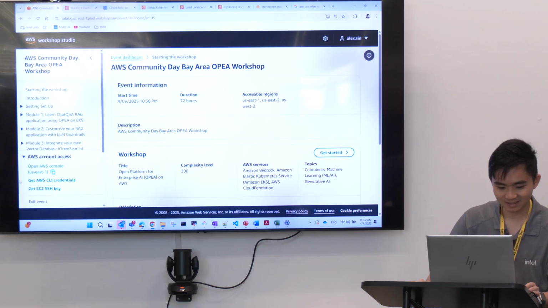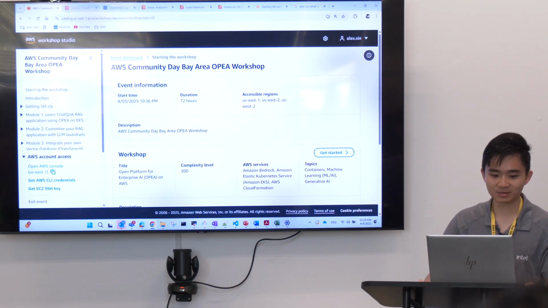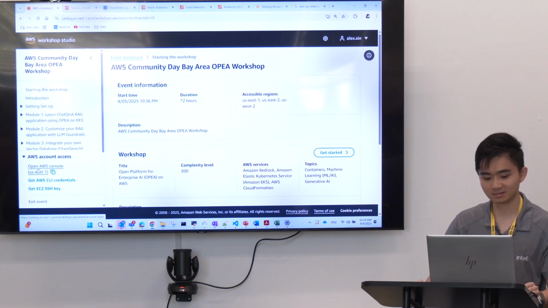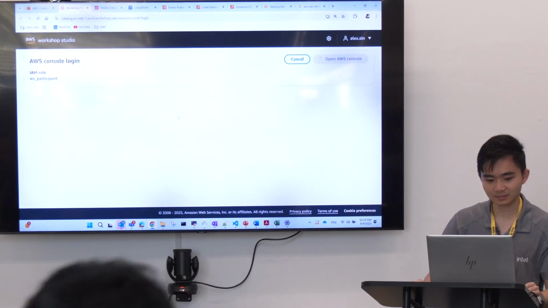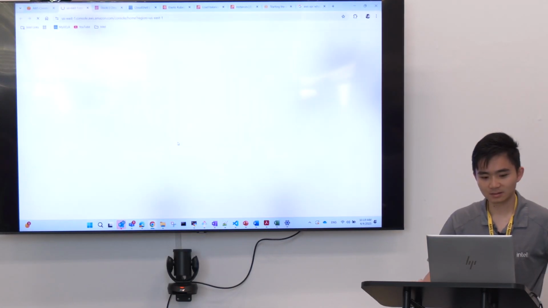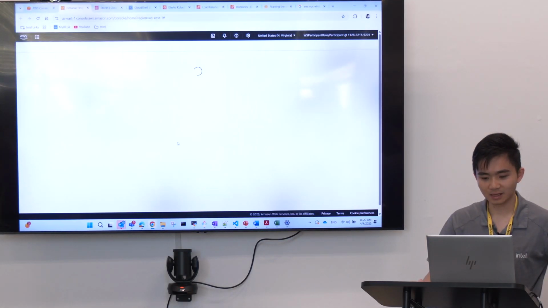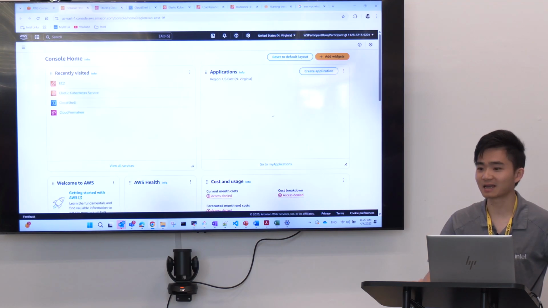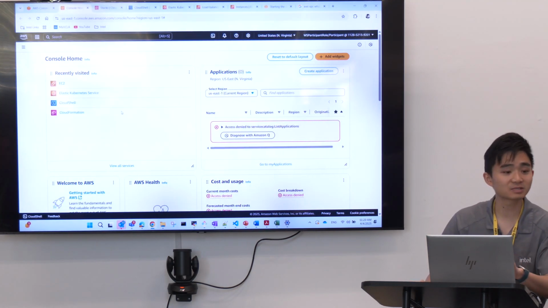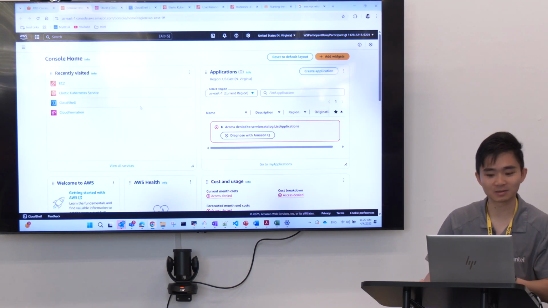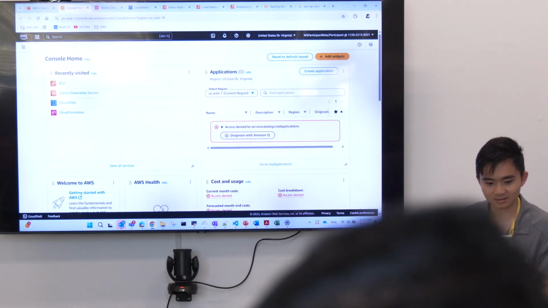Okay. All right. So when you get to this page, what you want to do is click on this Open AWS console. And when you open it, it takes you just like as if you logged into AWS. Yeah. So if you're able to get to this point, then that's how you know you're able to access the resources. All right.